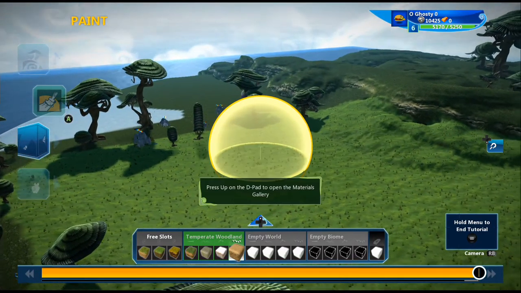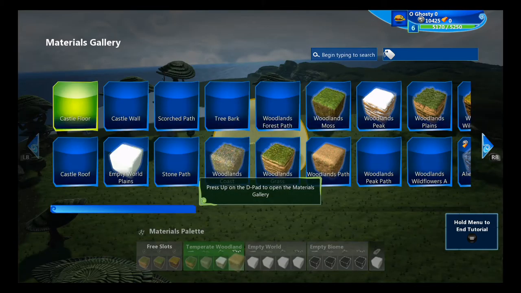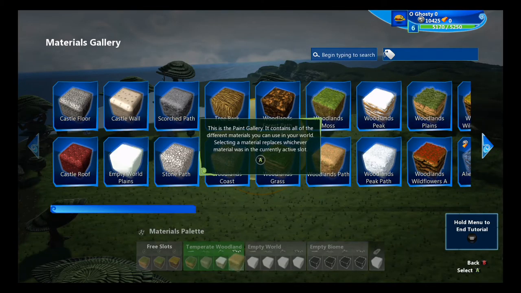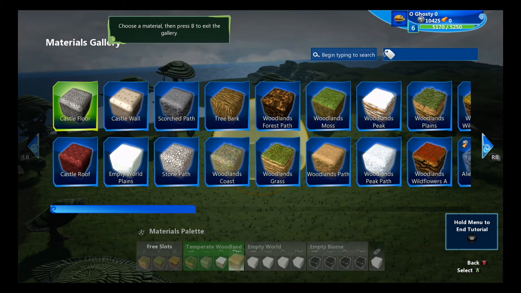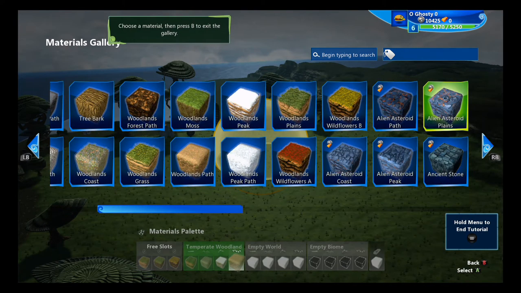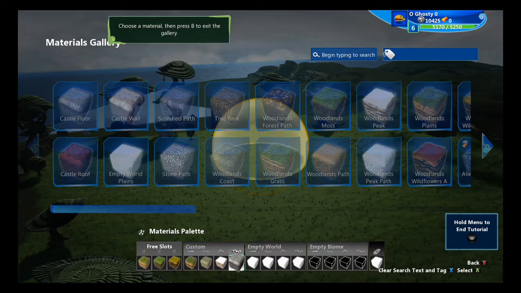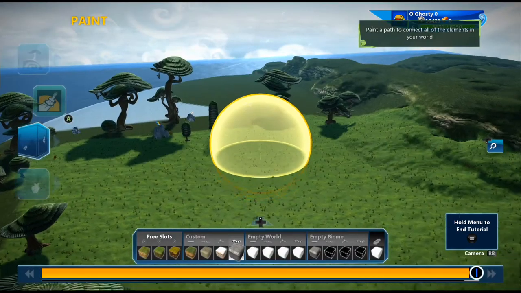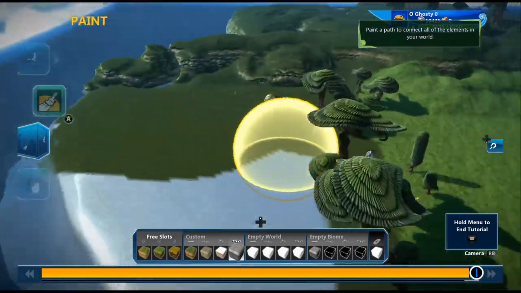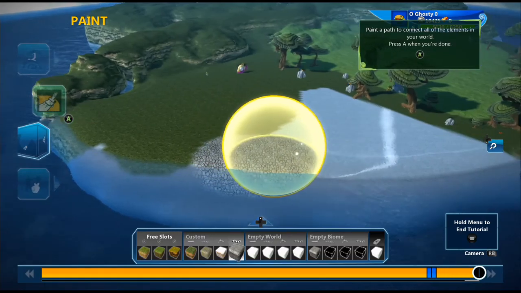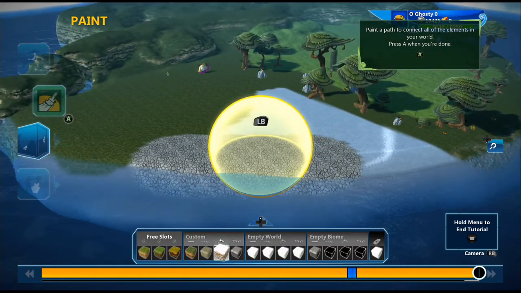Now it's time to pick a color. Press up on the D-pad to open them. This is the paint gallery. It contains all of the different materials. Choose a material, then press B to exit the gallery. Paint a path to connect all of the elements in your world. Press A when you're done.